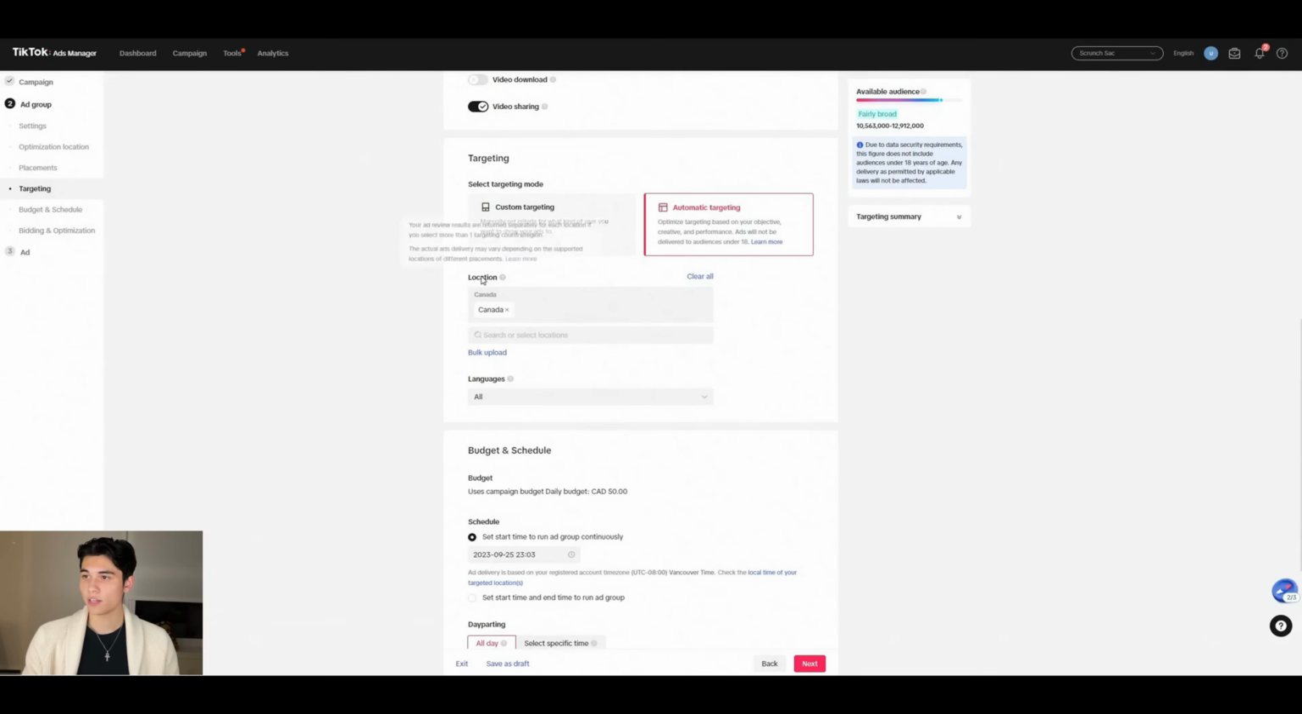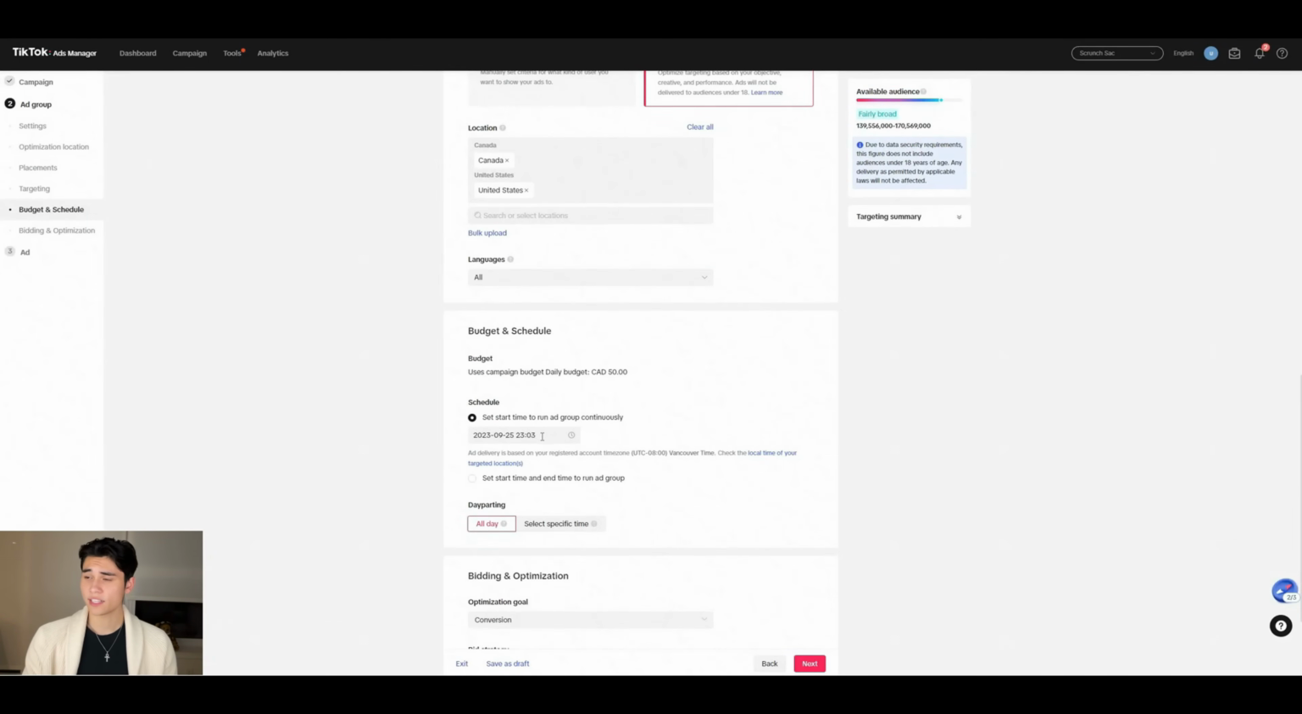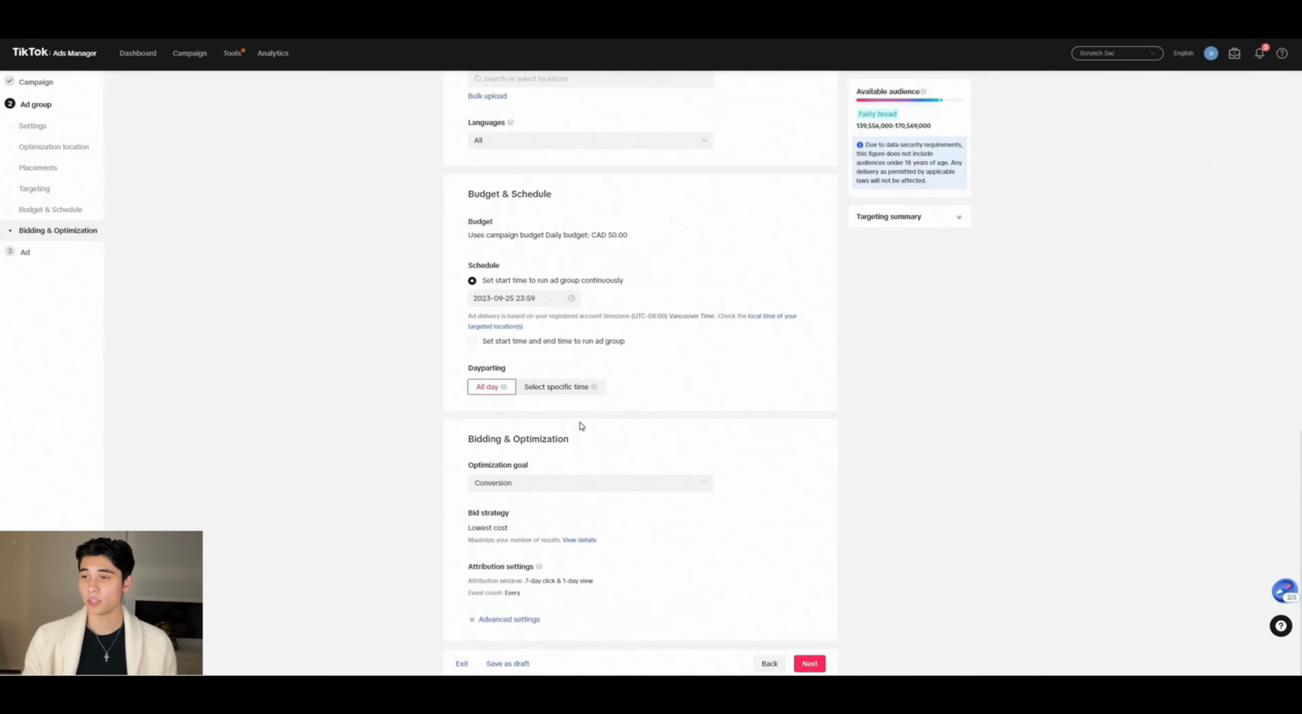So when we scroll down here, location, depending on where you're at, you will have different countries available, but I always do United States or Canada, or if you can only do United States, that's fine, but I usually just throw in Canada as well. For languages, I always stick to all. And then set the time to run the ad group. I always start this at midnight for the next day or 11:59 of the day of. So we'll just set that right there. It's starting essentially at midnight the next day. You never want to start your ads halfway through the day, especially when you're first testing. For some reason, it just messes them up.